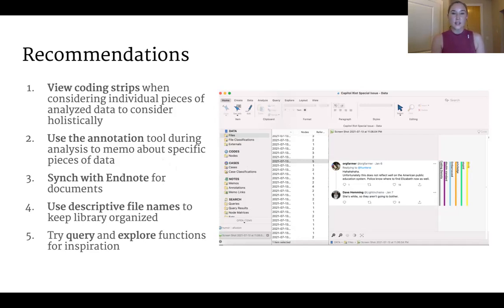I also suggest, and this is something that I definitely have learned after the fact, is to use very descriptive file names to keep your project library organized in NVivo. So I showed you how to upload those files, and you can create categories, but you also want to make these file names as descriptive as possible. As you can see, mine are just dates. So that makes it a little bit more tedious to go back and find a specific file. So I do recommend that you use descriptive file names to keep it organized.